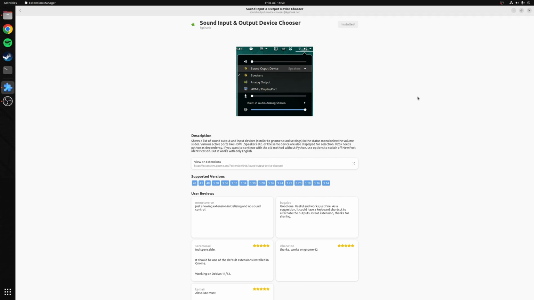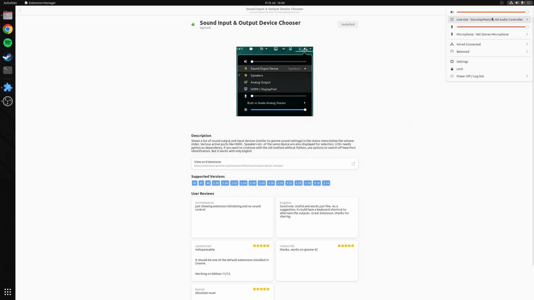Finally, we have the Sound Input and Output Device Chooser extension. Now what this extension will do is add a drop-down menu for all inputs and outputs on your system. In other words, it will allow you to switch between any available speakers or microphones you might have currently plugged in. Now normally of course you can do this by navigating through the Gnome menu, but having a quick shortcut at the top of the screen is a massive time saver.